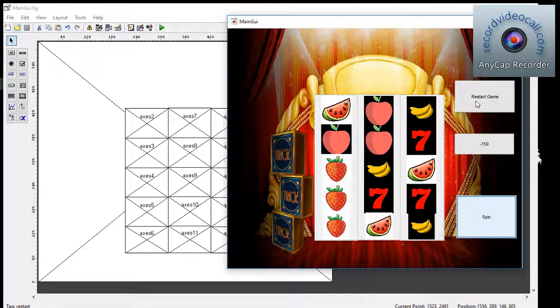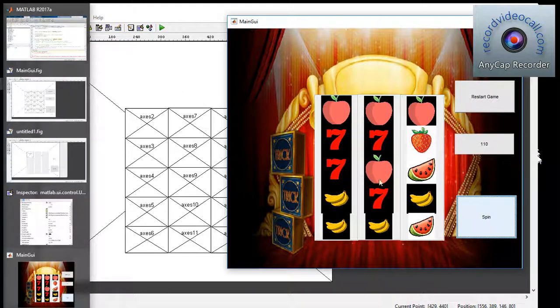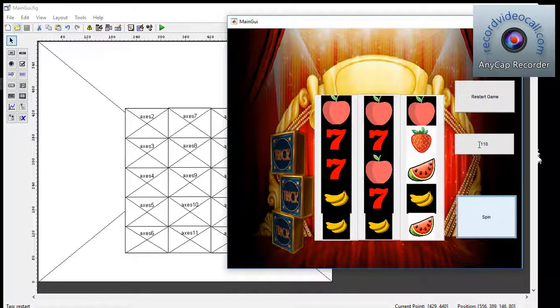Let's try restart. Restart will just reset the score, and it will not affect the state of the game. Here we go. We have one row match, and this row is apple. So the score is incremented by 20 basically. 10 is deducted as the cost of the spin, and the final score is 110.